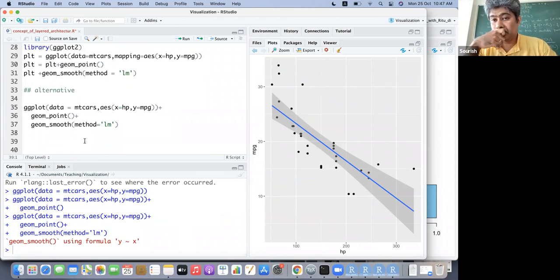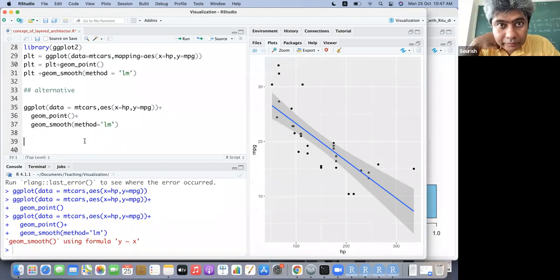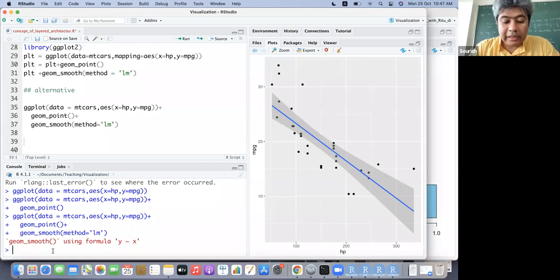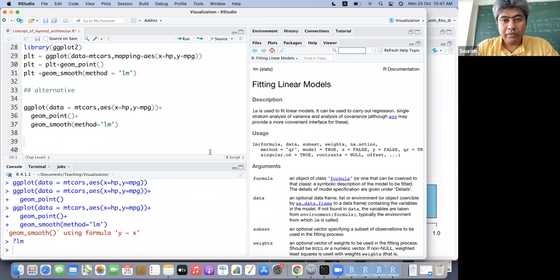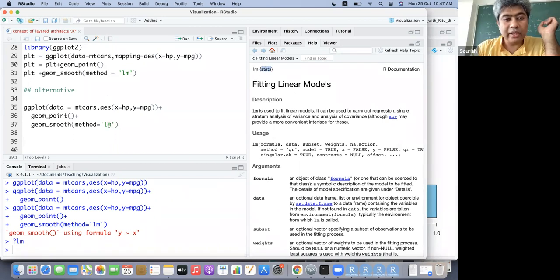Sir, lm is the linear regression one, right? Say it again. lm is the linear regression line that they are fitting, right? There is a built-in function called lm, for fitting linear models. It's in the basic stats package. It's basically calling that lm.